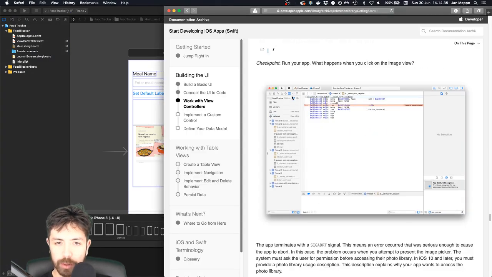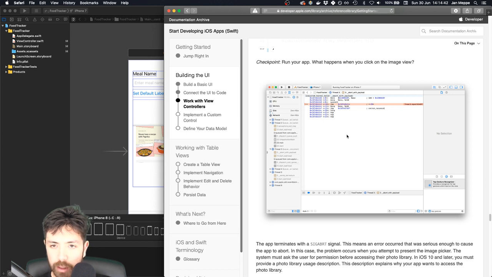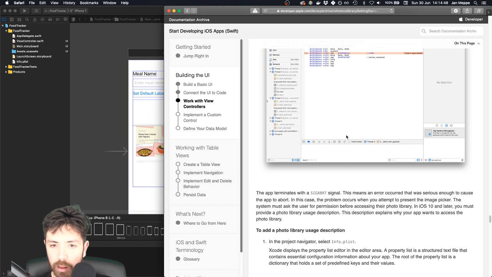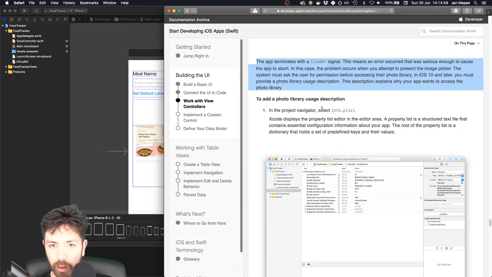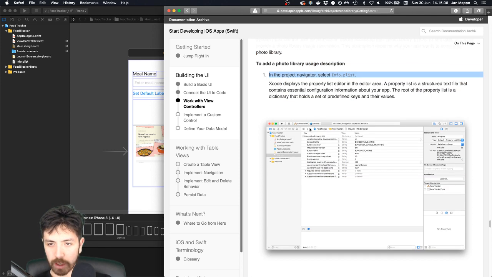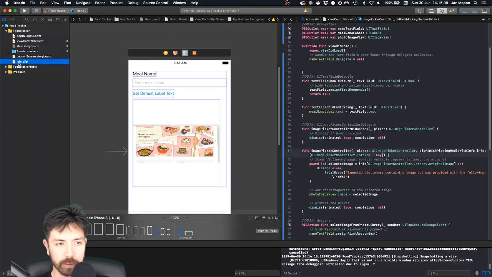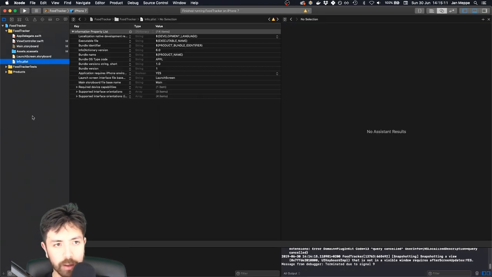Checkpoint, run your app. What happens when you click on the image view? The app terminated with a SIGABRT. For iOS 10 and later, you must provide a photo library user description. Go to the project navigator, go to the plist, and go to the property list.